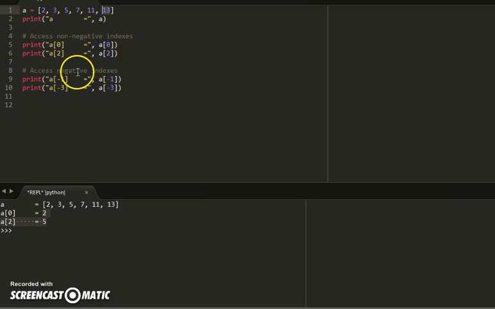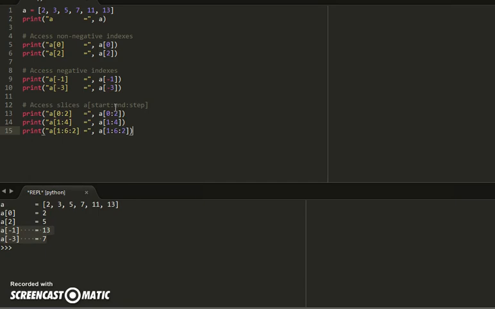Next, we can access negative indices, and that goes from the end of the list. So a of -1 starts at 13, and you would print out that a of -1 is 13. For -3, you just count from there: -1 is here, -2 is here, and then -3 is there. So these statements would print out 13 and then 7. We see that right here, and that is how negative indices work in Python.